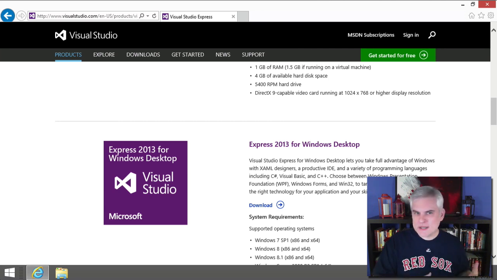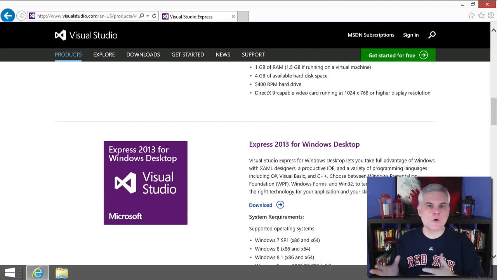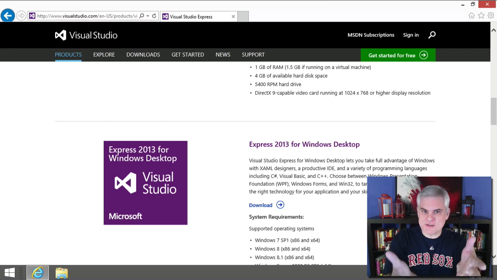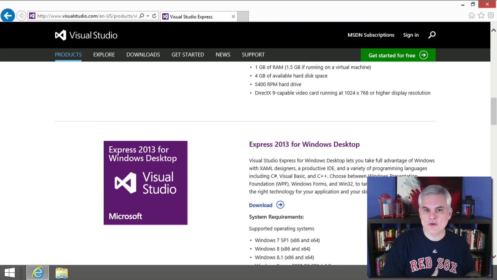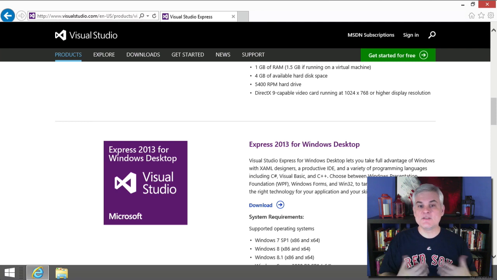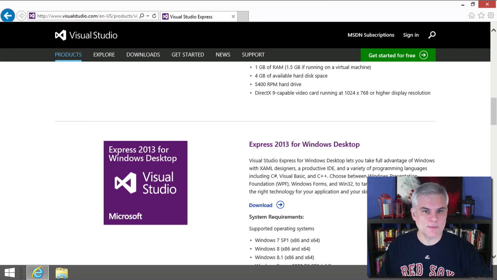Now, if you already have Professional, Premium, or Ultimate, all those editions have all application types available from your single Visual Studio installation. But that's not the case with the free edition Visual Studio Express. There are other differences as well, but generally, you're only going to need the Professional Edition or greater once you learn C# and .NET and you need some advanced features, or whenever you're working with a team of developers.